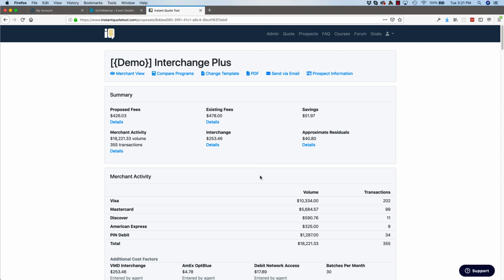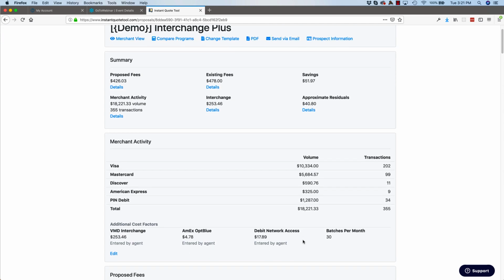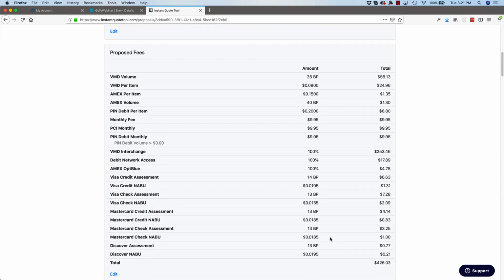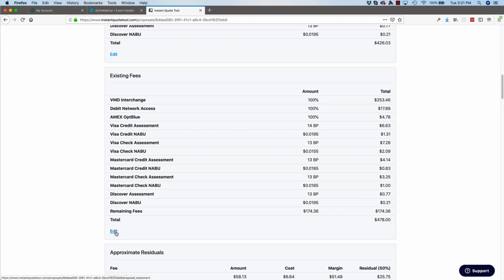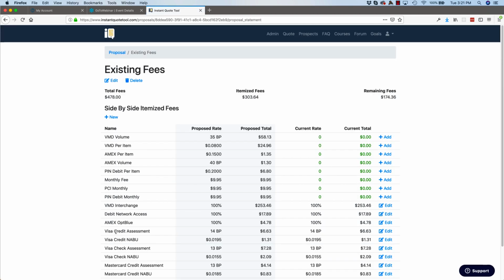So again, let's talk about the steps one more time. We entered our total fees. We edited the merchant activity, the volume and transactions, and updated it. Then we edited our additional cost factors or the pass-through costs like interchange, OptBlue, and network access fees. Now the next step is we're going to go down to the existing fees and we're going to edit the existing fees. Now this is where we're going to simply work our way through the statement and we're going to mark these fees off one by one and we're going to enter them. So as we do that, it's going to take our remaining fees down. Once our remaining fees is at 0, then we know we entered every single fee correctly from the statement, okay?